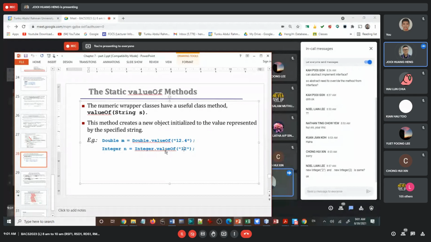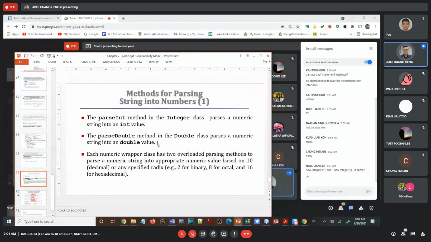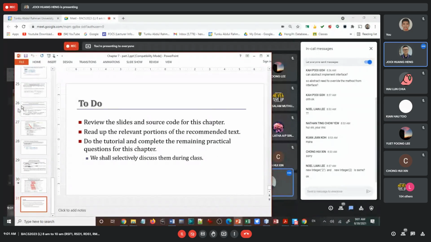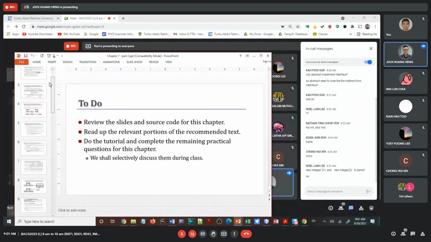See or not? All the conversions can be done in the wrapper class, like String, Double.parseDouble, Double.valueOf. There are so many conversions that can be done automatically because the method is ready. This is a tool that we used in chapter 1. So this is how to use conversion. Okay, so this is everything regarding chapter 7.